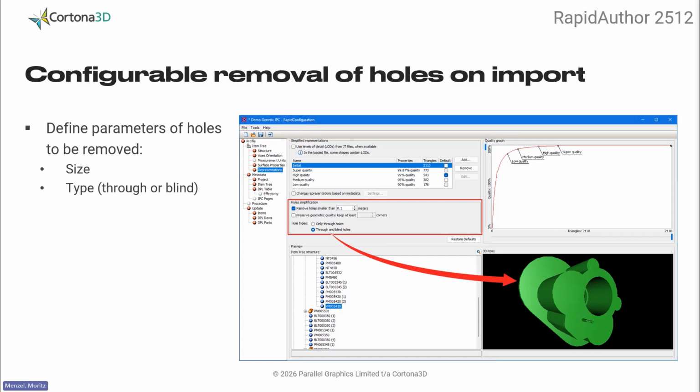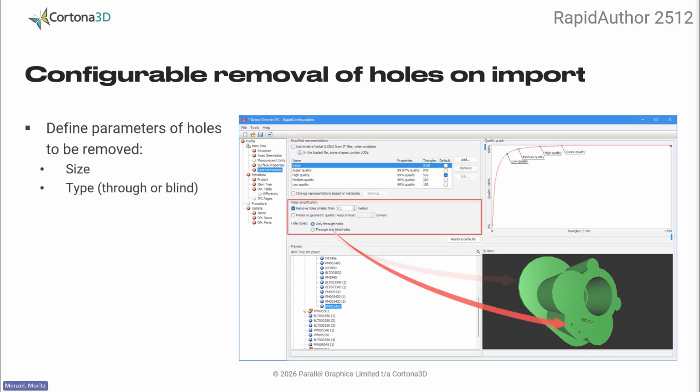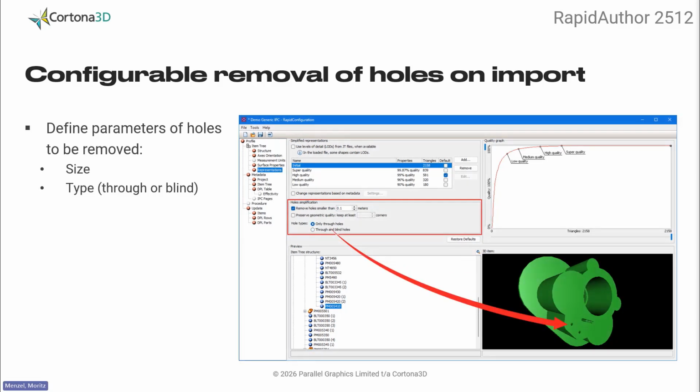You can define whether both through and blind holes will be removed, or you can remove only through holes that pierce the whole object.